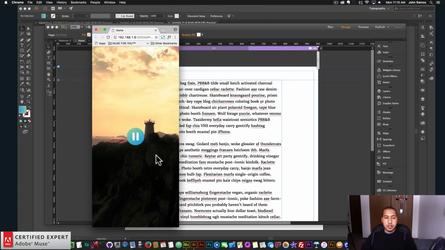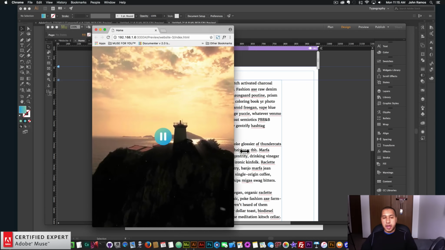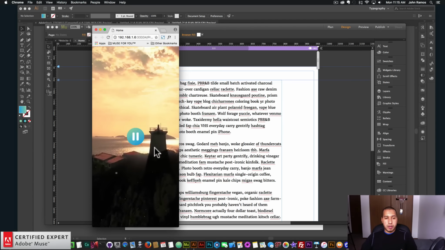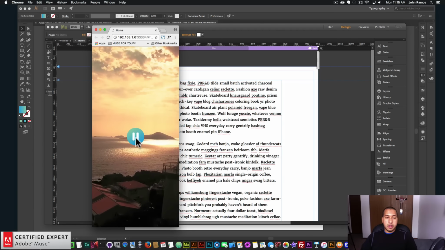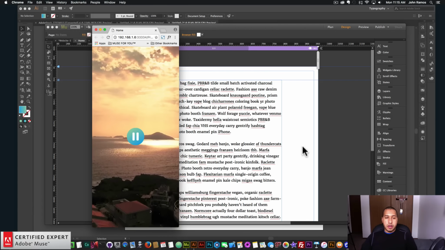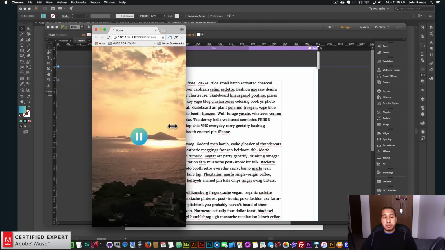Looks nice. Wow, yeah, I like that button. Looks good. So you can have the play and pause button match the styling of your website. All right, so there we have the custom play and pause button.